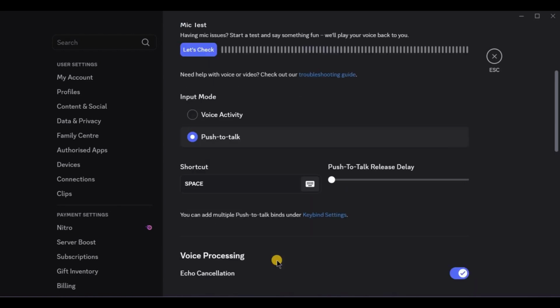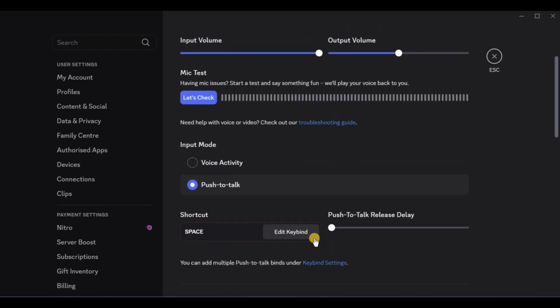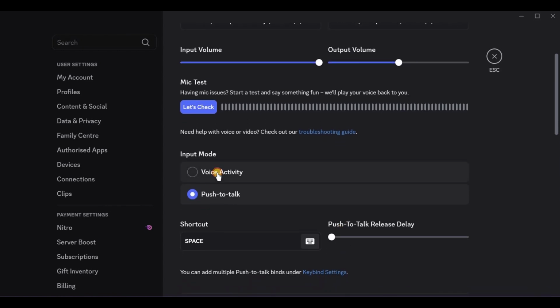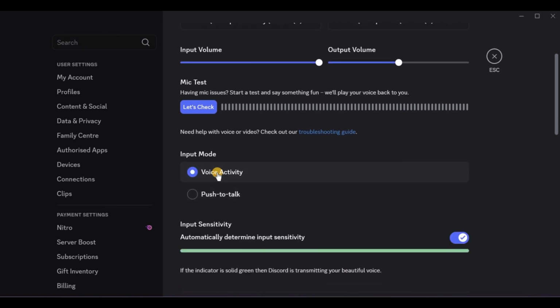If you want to disable push to talk and return to always on voice detection, just switch the input mode back to voice activity. Choose a convenient key for push to talk that does not interfere with your gaming or other activities.